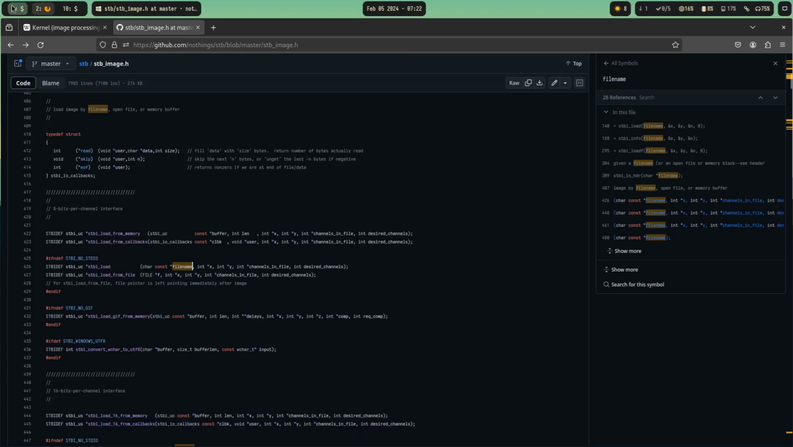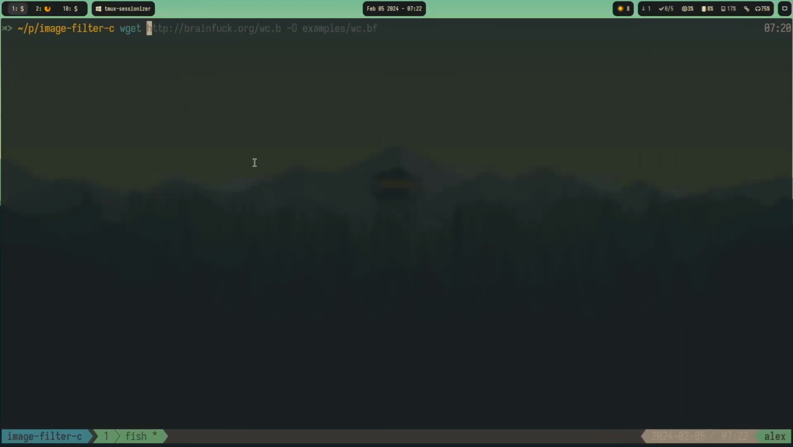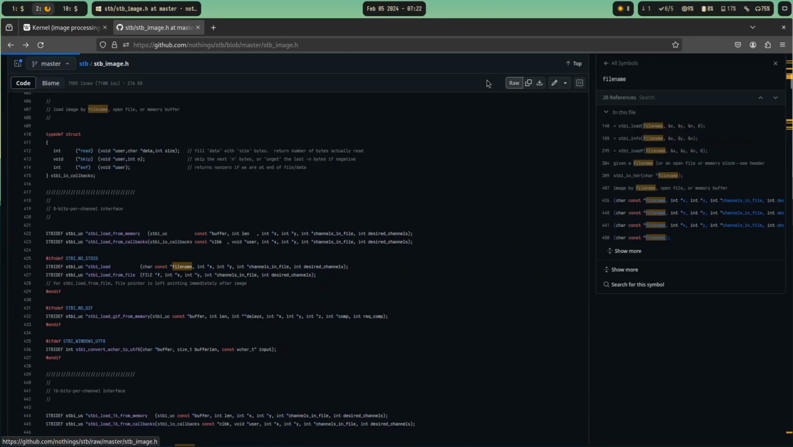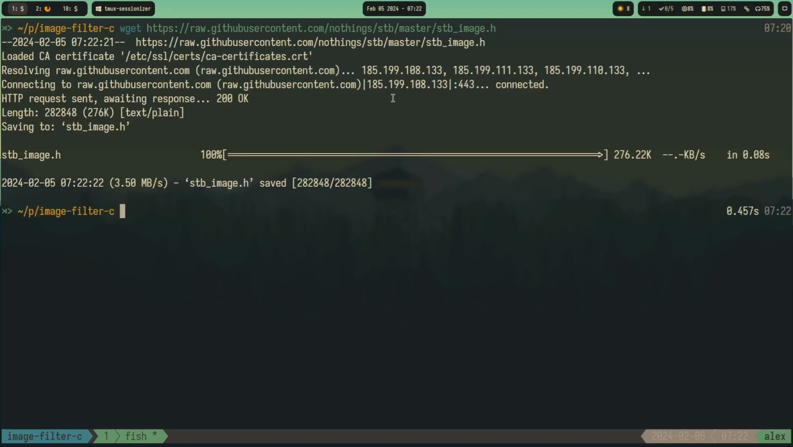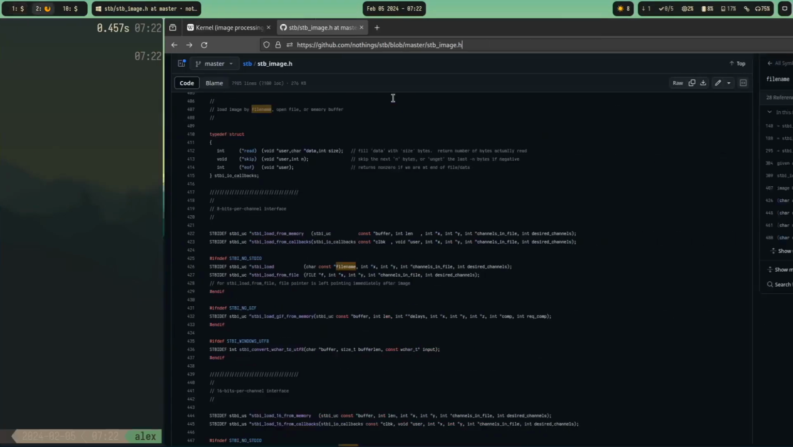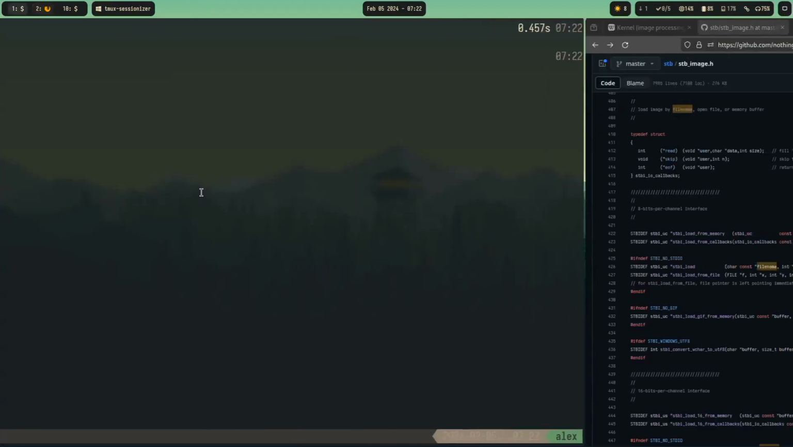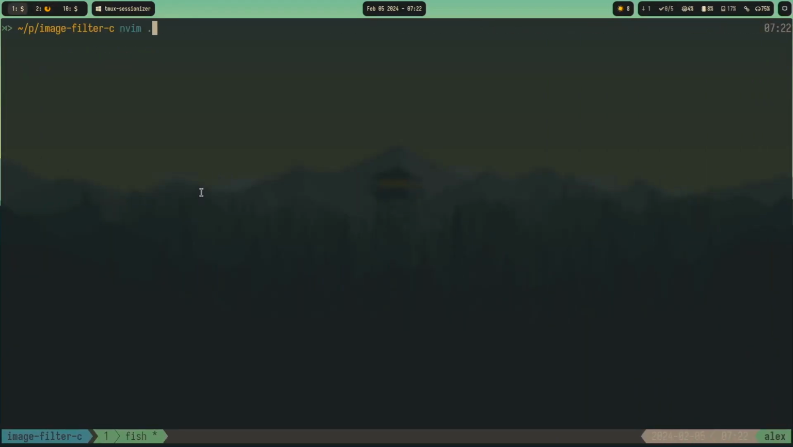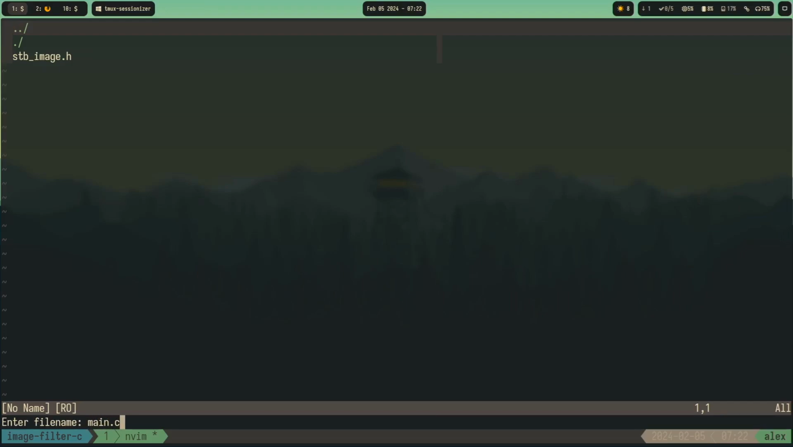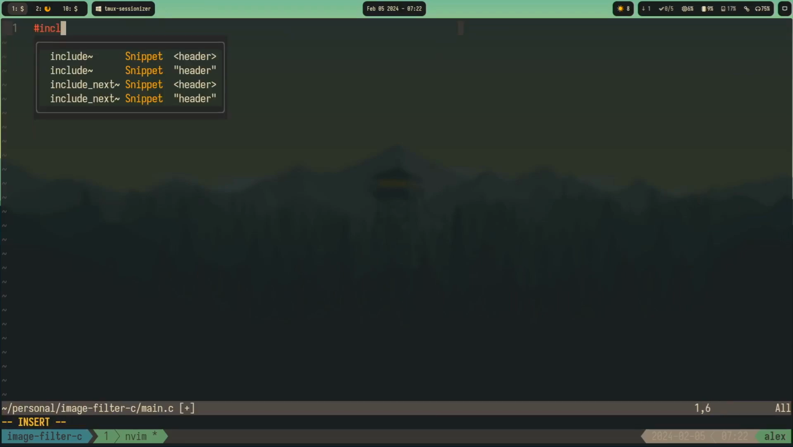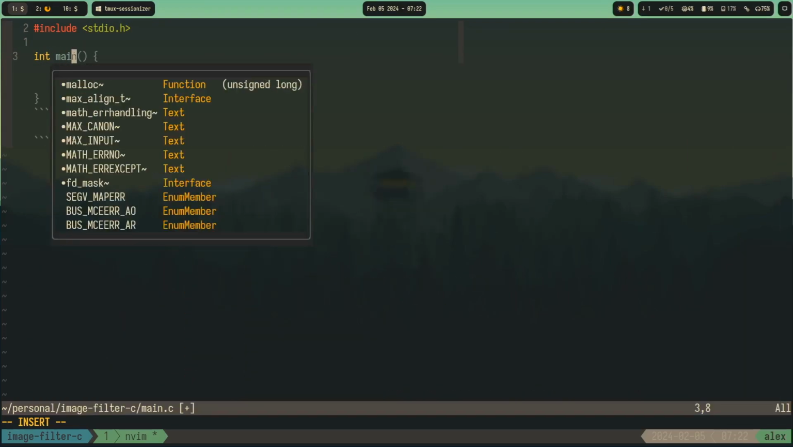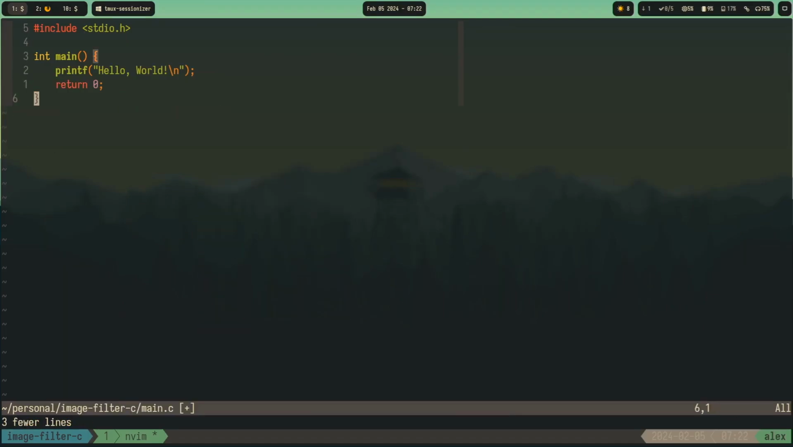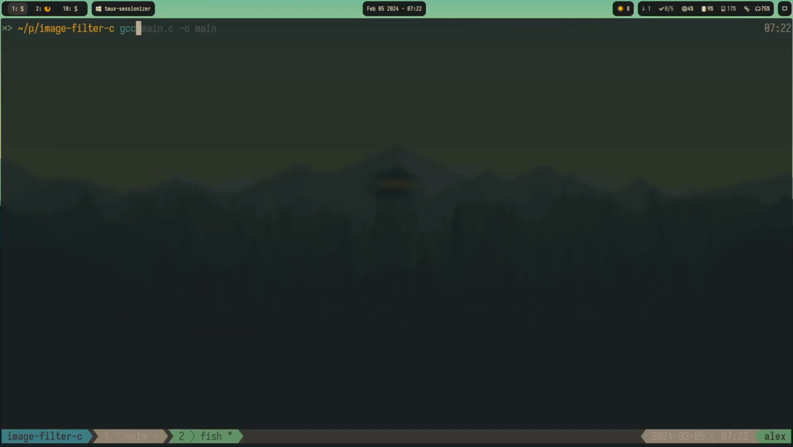And yeah, let me wget this file. So let's take the raw link. Okay, now we have this file, and sure, let's begin by doing a C stdio.